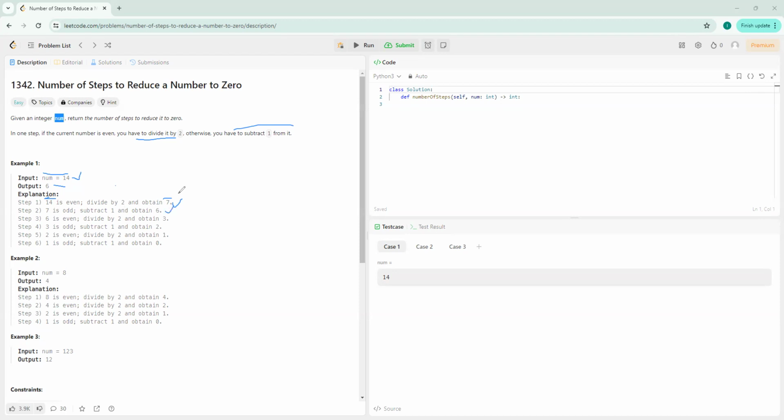Okay, so now in the third step, we have 6, and 6 is an even number, so we will again divide it by 2, and we will obtain 3, which is again an odd number. And for the odd number, we have to subtract 1, and we will get 2, and 2 is an even number, so we will divide 2 by 2, and we will get 1. But we have to reduce the number to 0. So now we get 1, but we will take one more step to reduce this 1 to 0. 1 is an odd number, subtract 1 from it, so we will get 0.